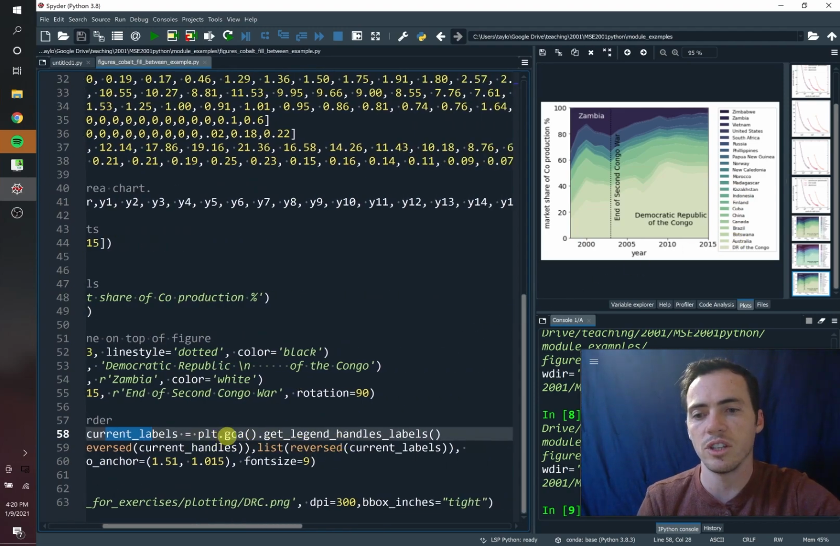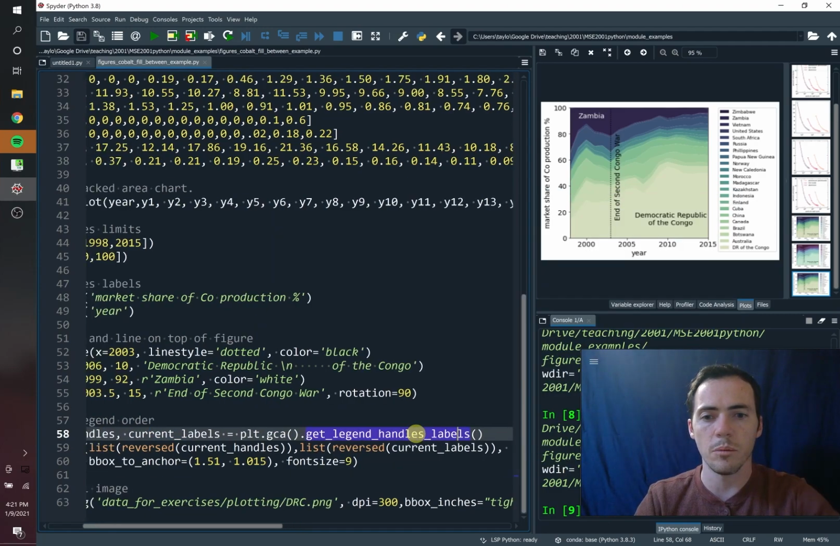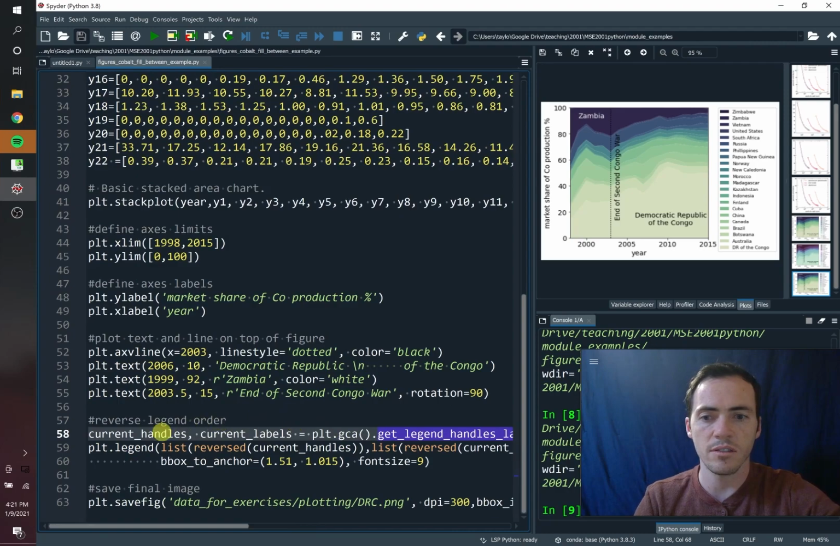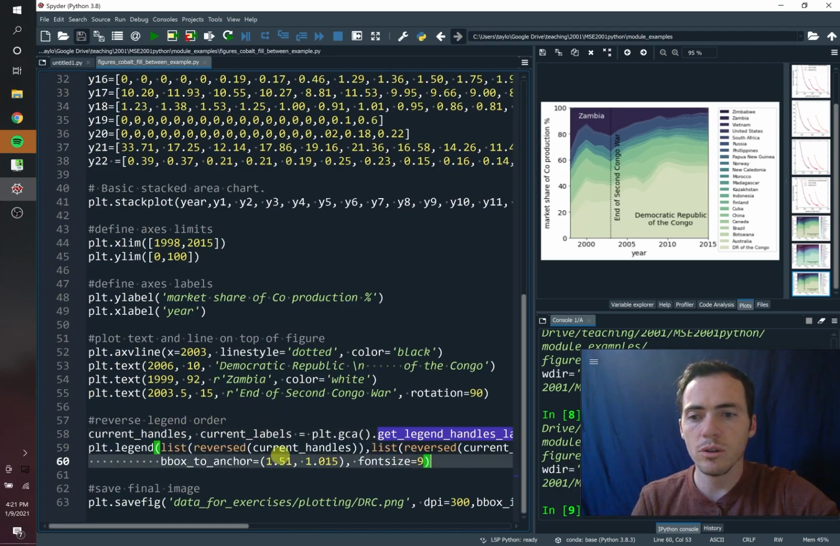We're going to go plt.gca and then get legend handles and labels. That's going to grab those and store them into these two things. It's a tuple, so it unpacks those into these two different variables. And then we're going to use those when we plot our legend.